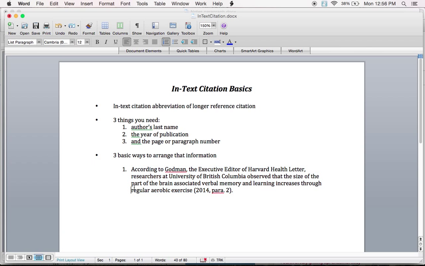Okay, number one. According to Godman, the executive editor of Harvard Health Letter, researchers at University of British Columbia observed that the size of the part of the brain associated with verbal memory and learning increases through regular aerobic exercise.